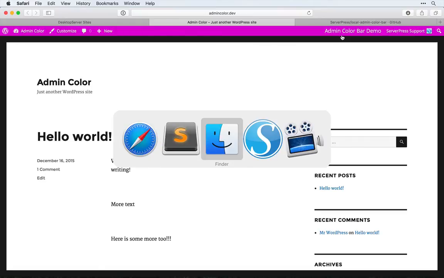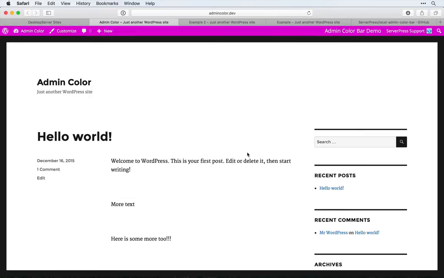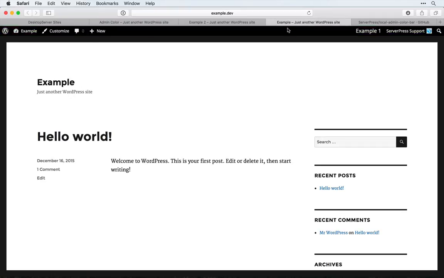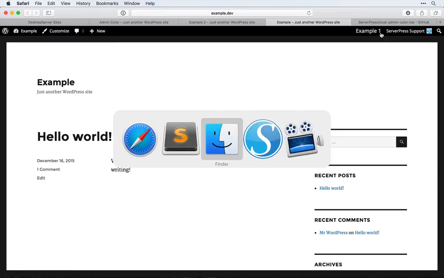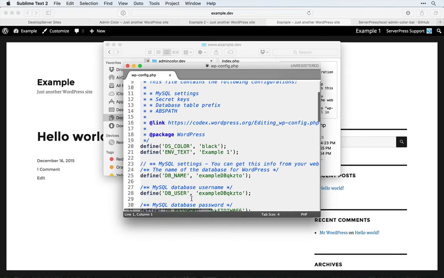I'm going to go ahead and repeat this process for a couple of the other sites that I have set up here so you could see what it looks like when multiple sites are running. I've now gone ahead and added colors to these other sites. So if I open up my example 2 site, I'll see purple and example 2. And if I open up my example 1 site, I'll see black along with example 1. Again, all I did to do this was edit the wp-config file for the site, type define ds-color. In this one, you can see I just typed black, and then environment text and the name of this other site. This should help you a lot when you're working with more than one WordPress site using Desktop Server.